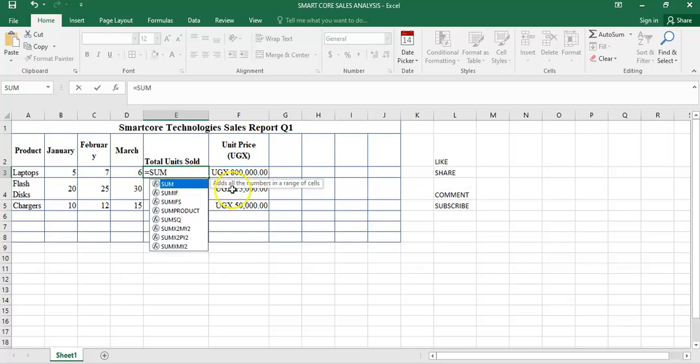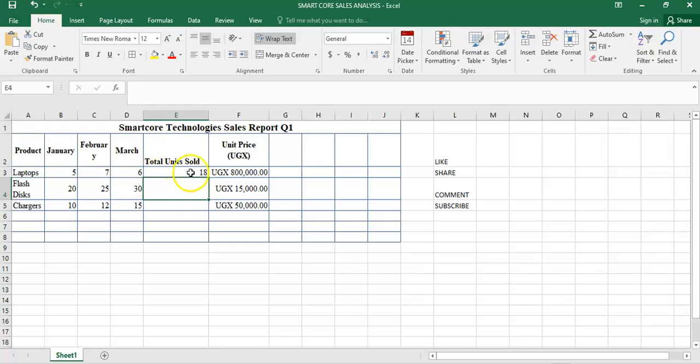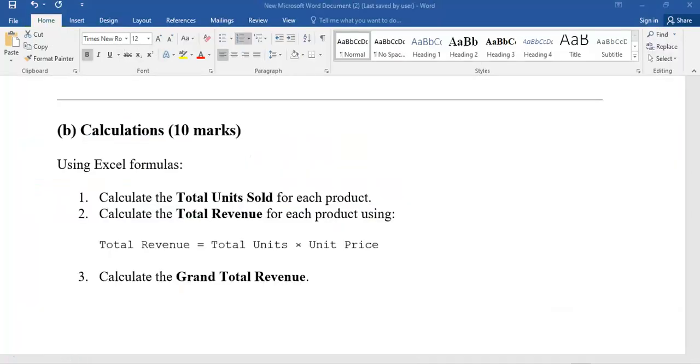They are saying add all numbers in a range of cells. So I bring it, I want to add these numbers from B3 to D3. Click enter. They are saying laptops are 18, then scroll to add up the whole column. Flash disk are 75 and chargers are 37. Let's go on and see what was the next question.